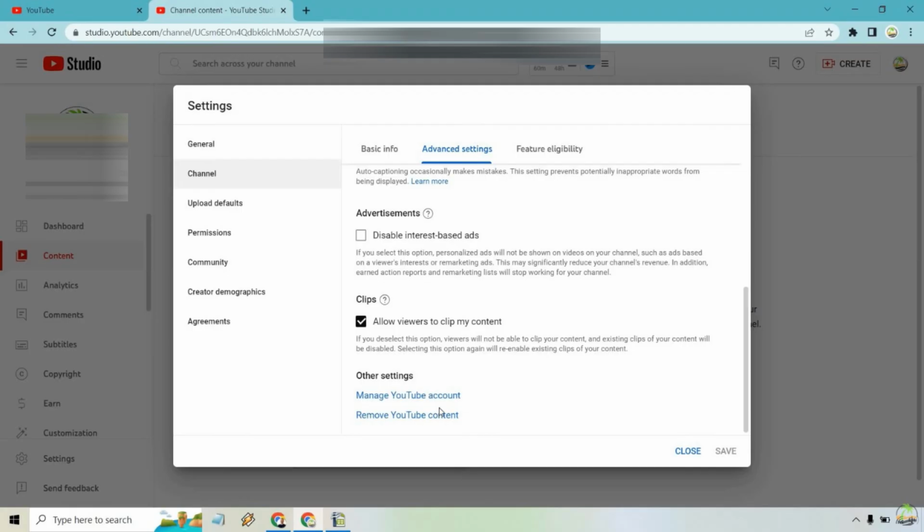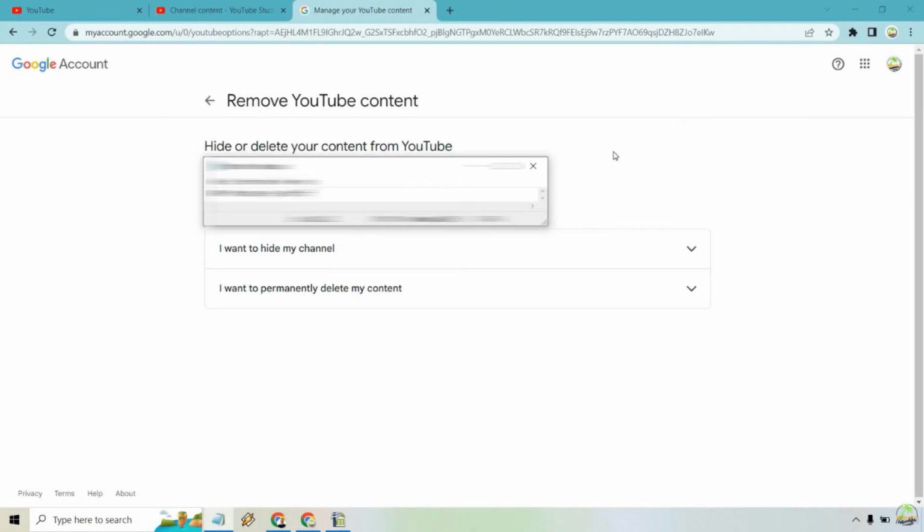And if you scroll all the way to the bottom here, there's going to be a Remove YouTube Content section. So what you want to do is click on this, and upon doing so, you're simply just going to need to log in just to make sure that you're logged into your account and you can move forward with the actions. So I just have my email there, so I'm going to be covering that up.